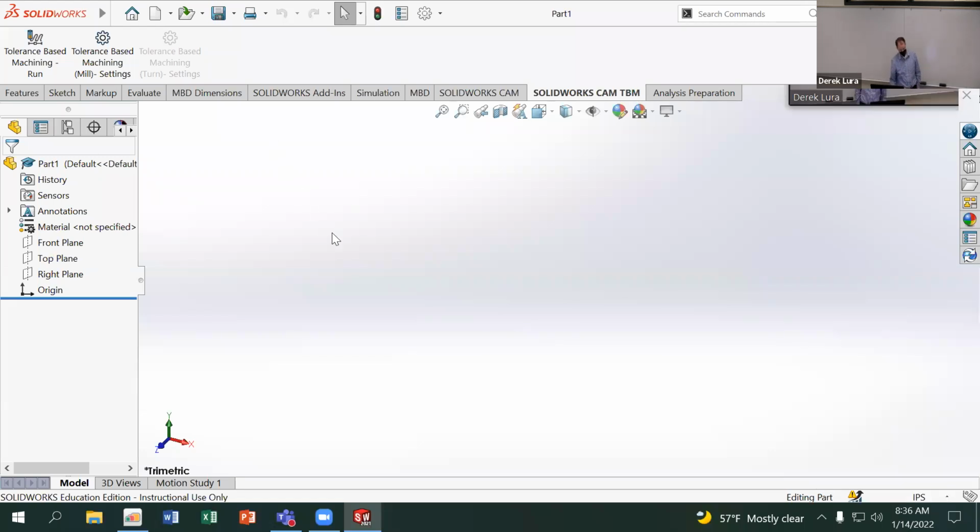I'm actually not going to start by drawing anything. I'm actually going to start by defining the parameters that I want to use to drive my whole assembly. So I'm going to go into Tools.